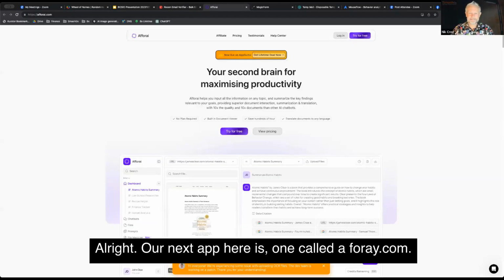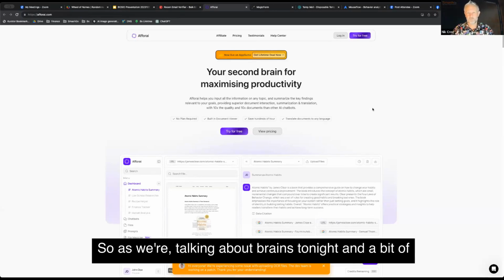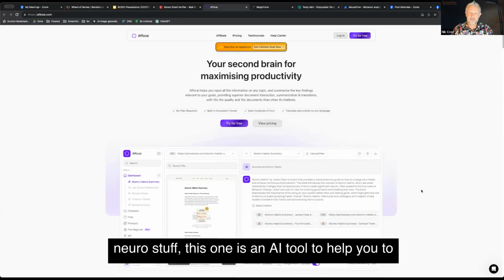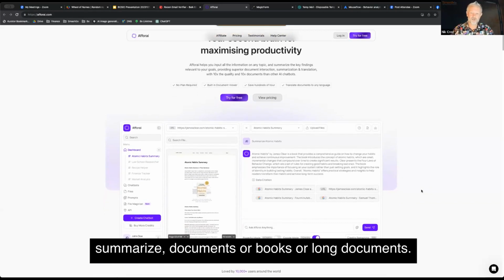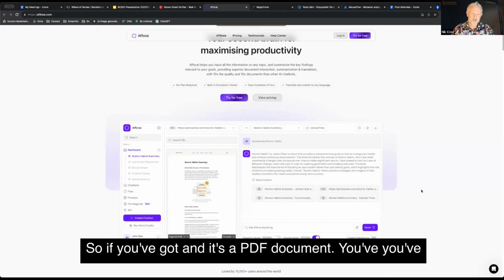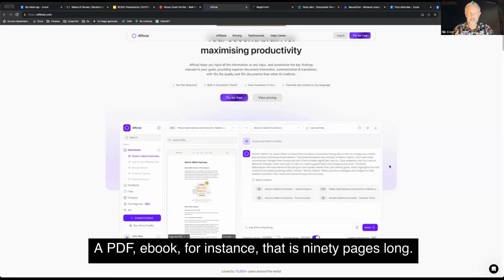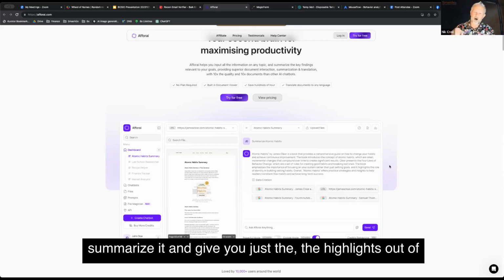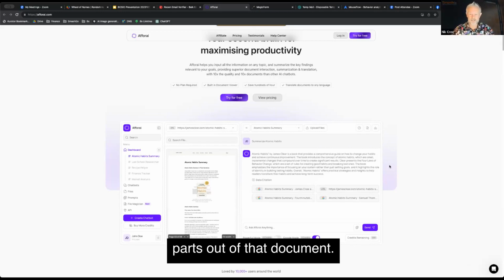All right. Our next app here is one called Afore.com. So as we're talking about brains tonight and a bit of neuro stuff, this one is an AI tool to help you to summarize documents or books or long documents. So if you've got, let's say, a PDF ebook you've downloaded that is 90 pages long, you can upload it to this particular app, and it will summarize it and give you just the highlights, or the important parts out of that document.